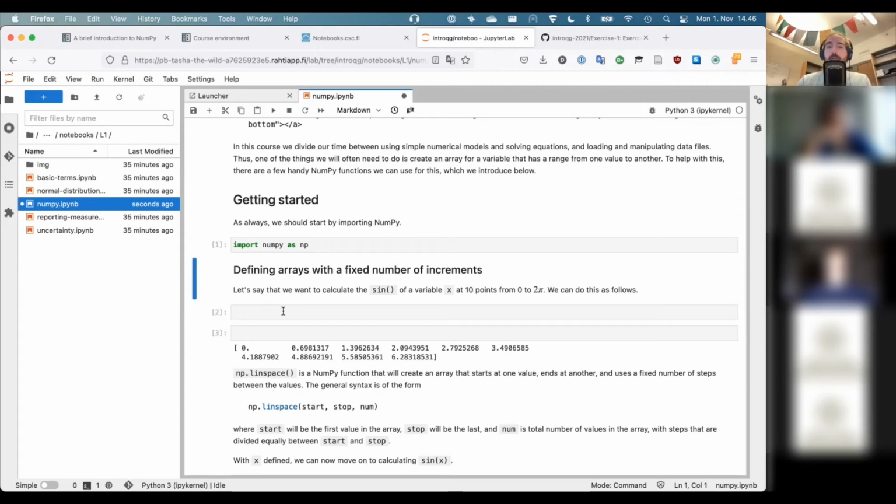And that will allow us to do things like, for instance, calculate what the sine function would be of a variable x that has 10 points or 10 values between 0 and 2 pi. So we can start by creating an array of values called x, like this. So we just say x equals, and then we're going to use a function in NumPy called linspace, np.linspace.